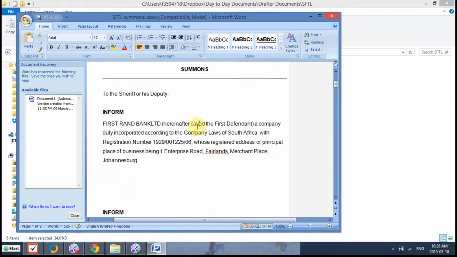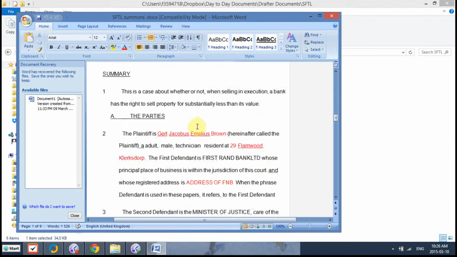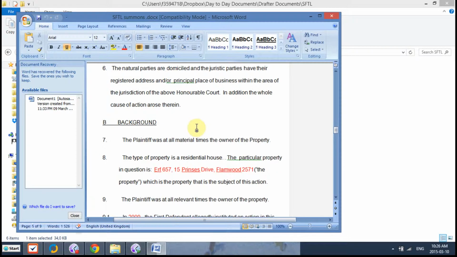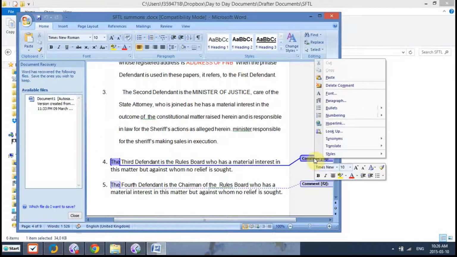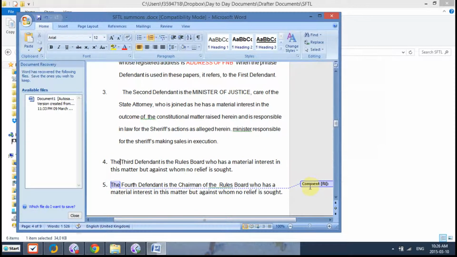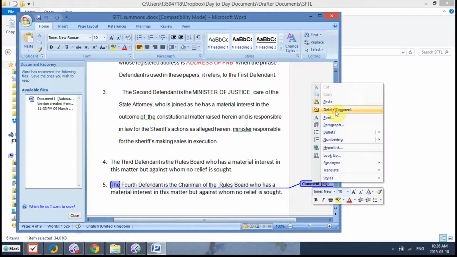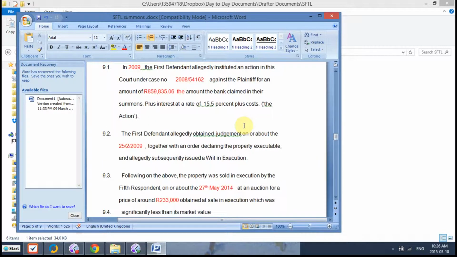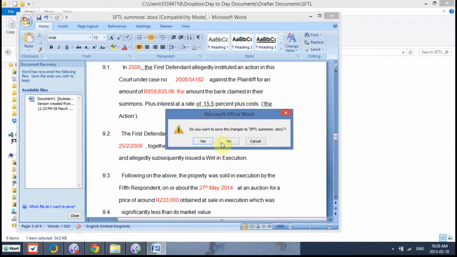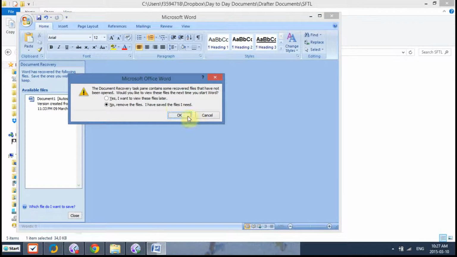Now all the red parts is the bit that you actually fill in, that you change. Try and make sure that you get rid of comments if you see them, delete comment. It's not supposed to be there, otherwise it will print with the comment. And so you fill in all the bits in red, you change them to your client's details, and then you save them as that.